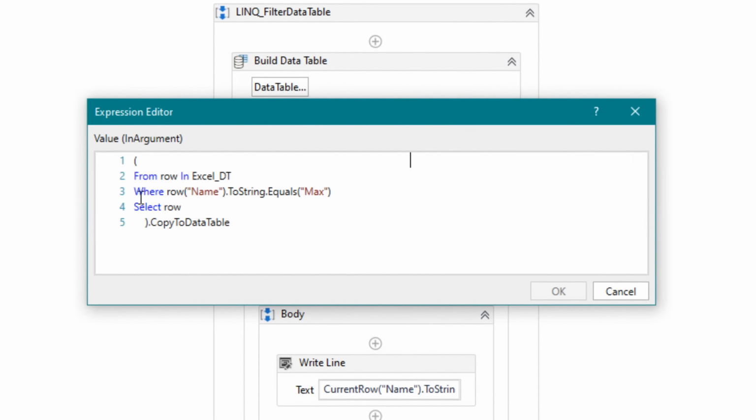I have this query here, where I filter the table for name is equal to max. I will change the name max into another name, which we don't have in the table, for example Alexander. So I have first the loop for the rows of the table. Then I have a condition to check if the name is equal to Alexander. Then I select the row and convert the output into a data table.